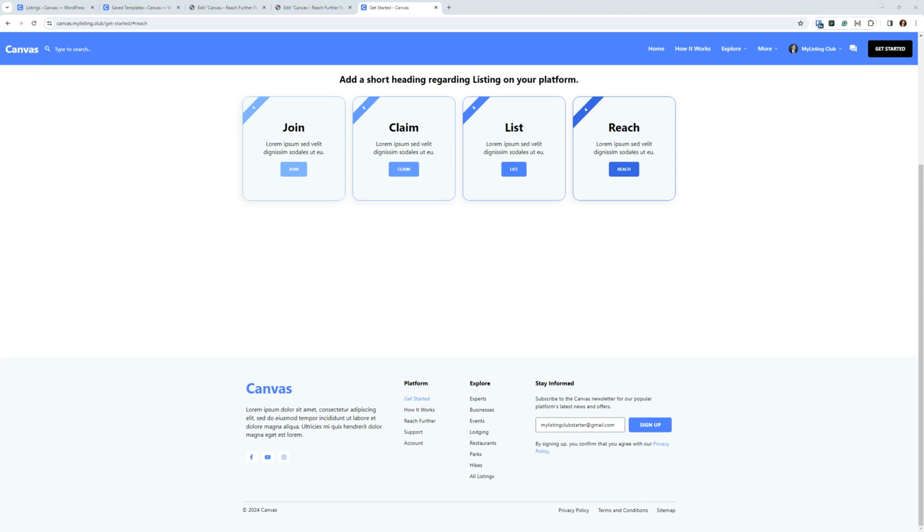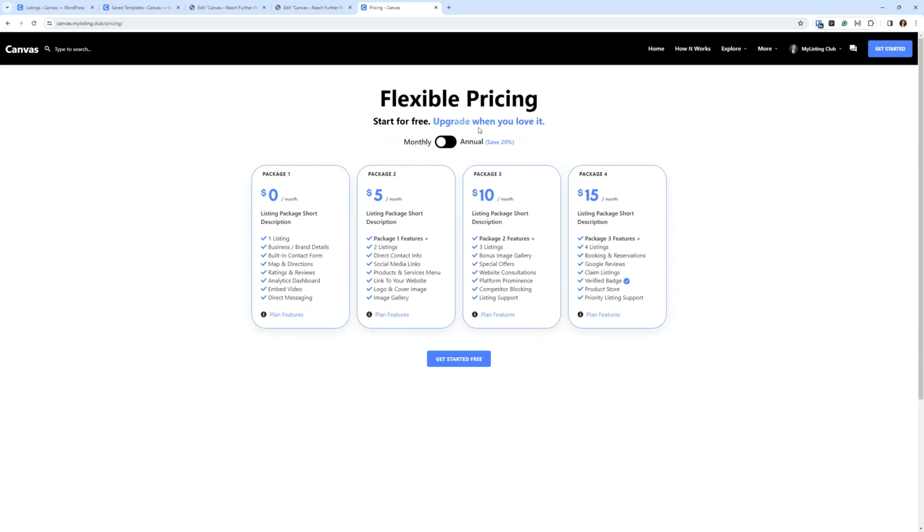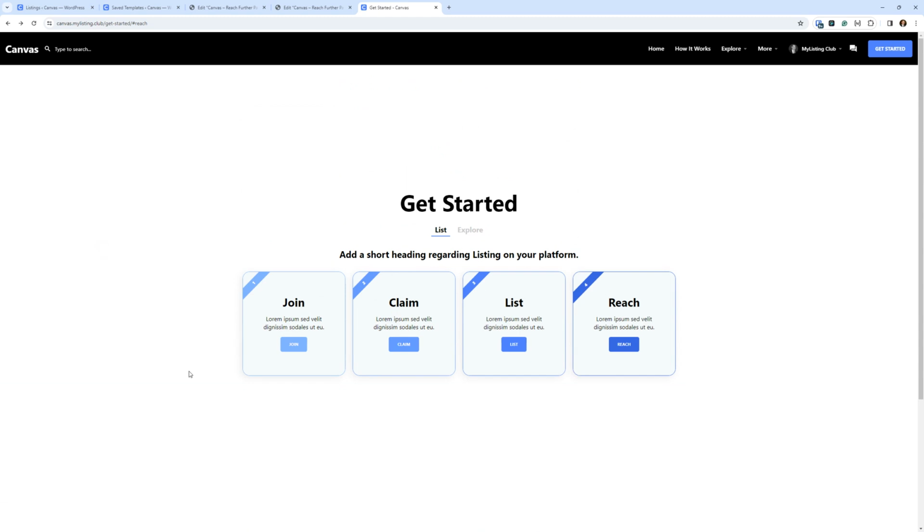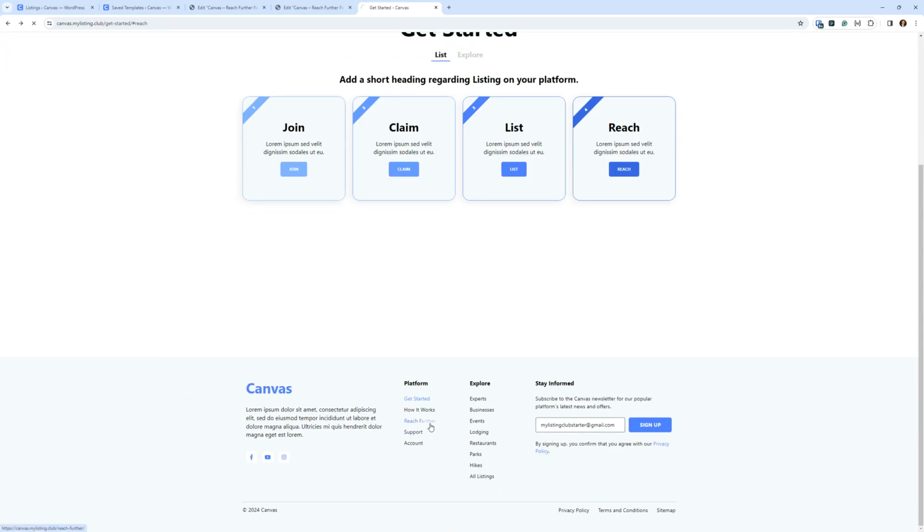Again, the idea is to help listing owners use your platform to its fullest and encourage them to sign up for your higher tier plans. With that in mind, I've configured listing packages 1, 2, and 3, monthly and annual, so the customer is redirected to the Reach Further page after checkout. So there's a listing package 4, monthly and annual. That's the highest priced plan. So if we go over here to the pricing page, we see that here, 1, 2, 3, and 4. Package 4 is where it's got all these perks that are listed on the Reach Further page. Okay, so we want to encourage people to get signed up for package 4.